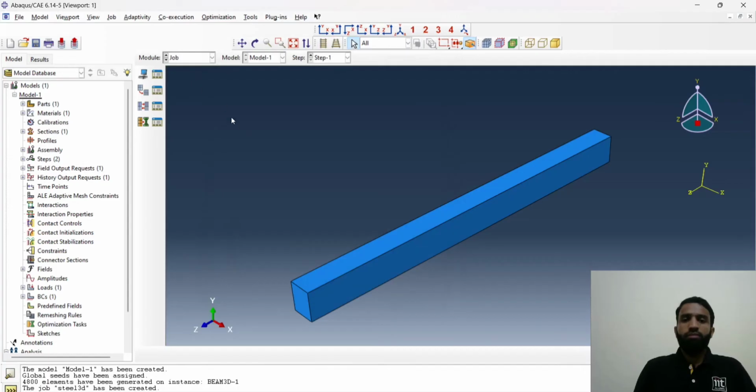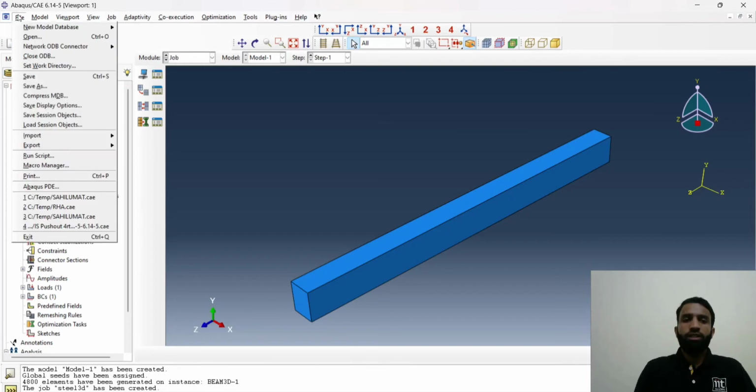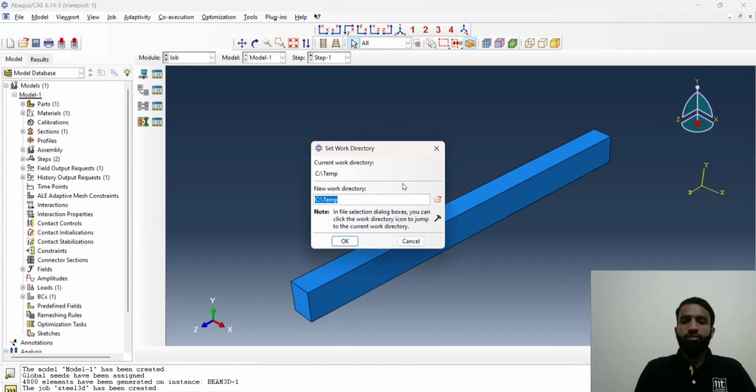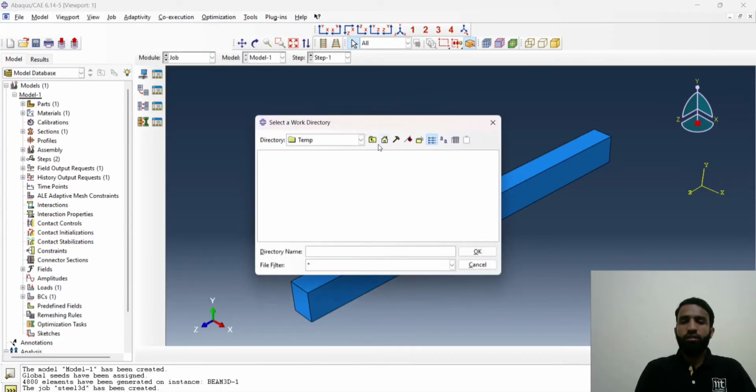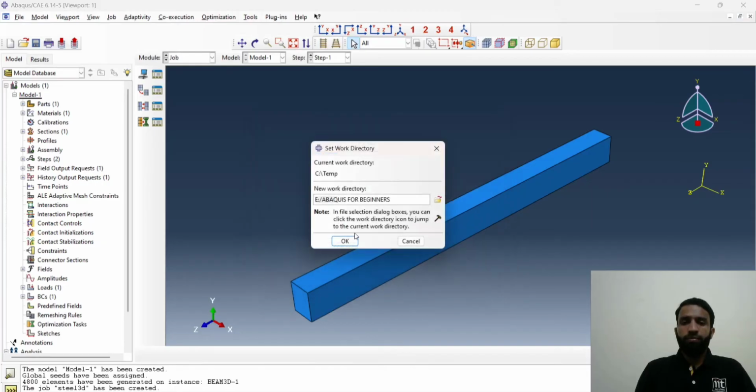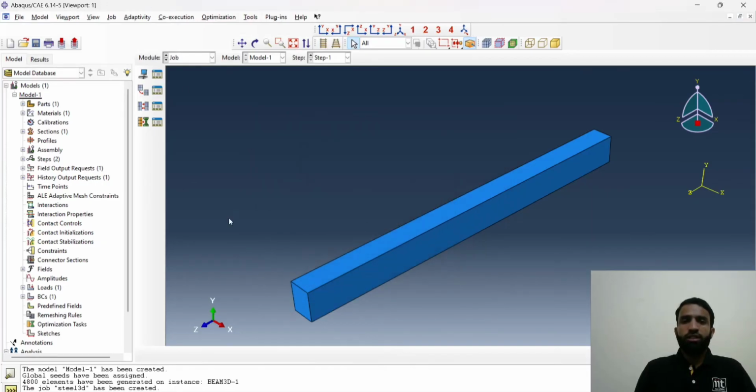But before that, we need to save this somewhere. By default, go to the file, set work directory. It is saved as C temp. So we can change the directory here. We can go to E, ABAQUS for beginners. In the last video, I had made this. We can select ABAQUS for beginners. So this model itself and also the results of this beam will be saved in ABAQUS for beginners.